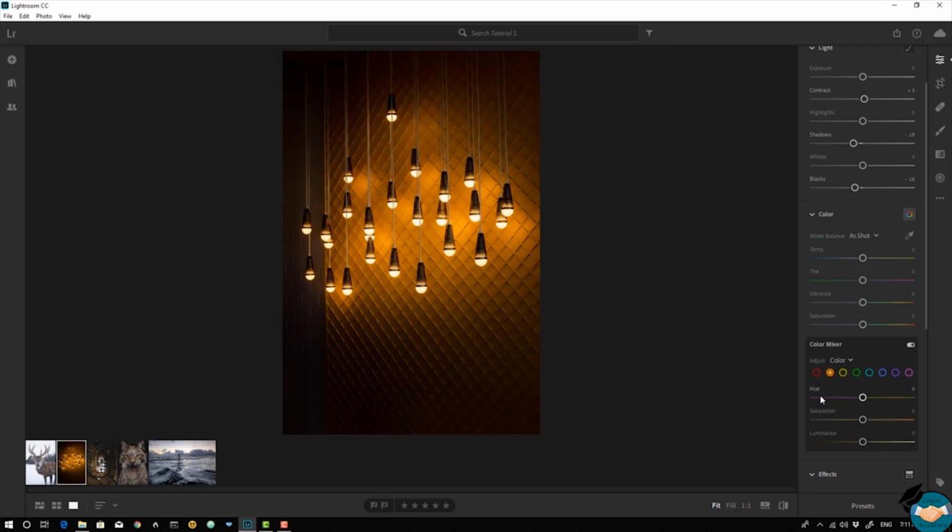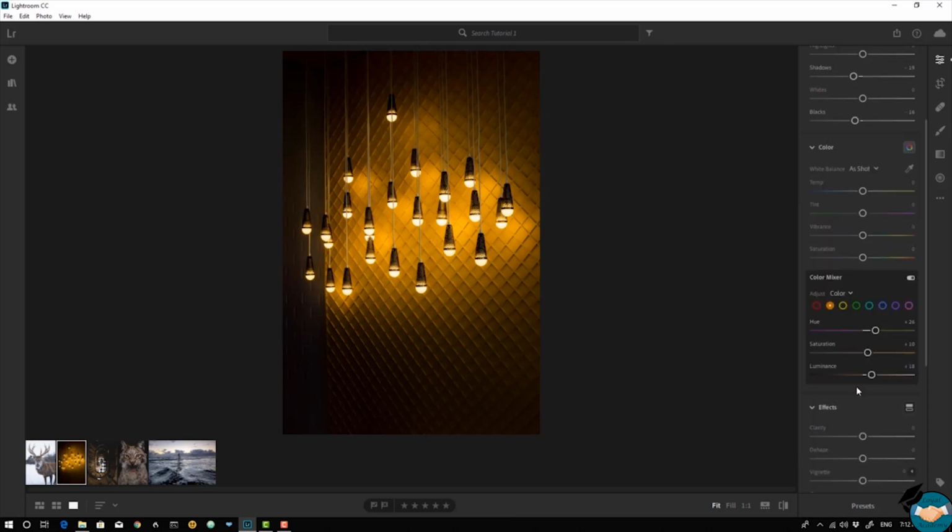In this case, we're going to go to orange, and what we're going to do is we're going to go to hue, and we're going to slide that to the right so that the oranges become a bit yellower. We're also going to bump the saturation up to +10, and then you can see that if we look at the luminance here, we can actually get those yellow parts brighter or darker by sliding. I actually like them to be a bit brighter, so we'll go +18.